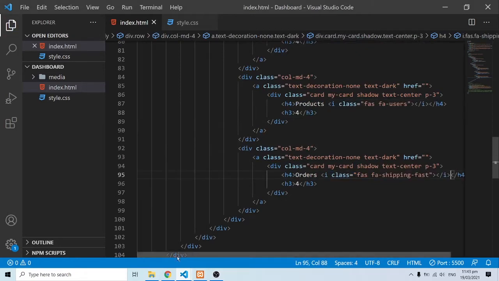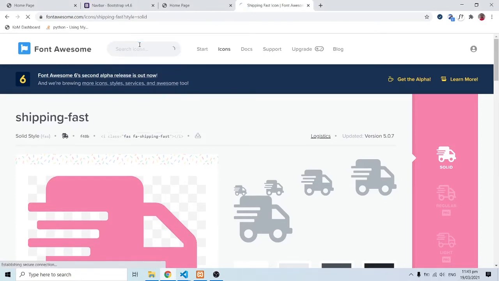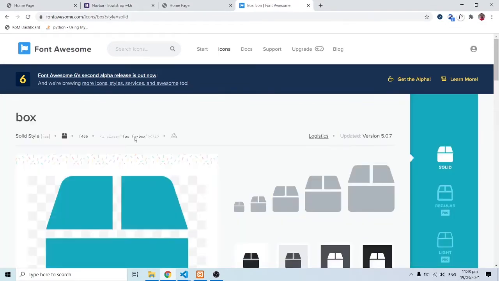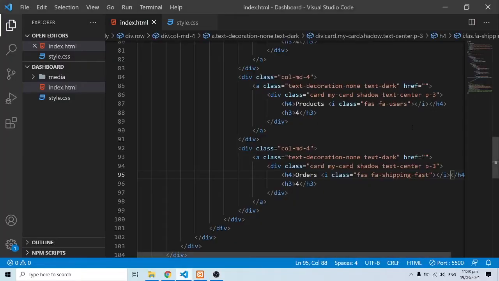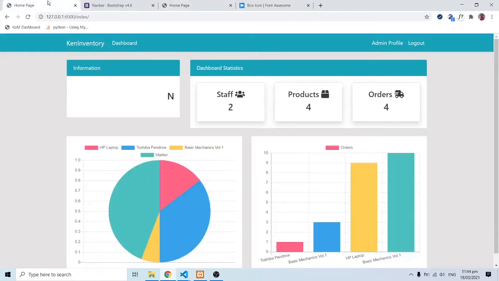I'll save this. And for the product, I think I used something like a box. So I'll search for box over here. Then this is the one I use. So I'll click on this and copy the link over here. So I'll come back here, and this is for product. So I'll clear this and paste what I just copied over here. So when I save and finally come back to our dashboard, this is what we have. So this looks I think almost the same as what we have over here.